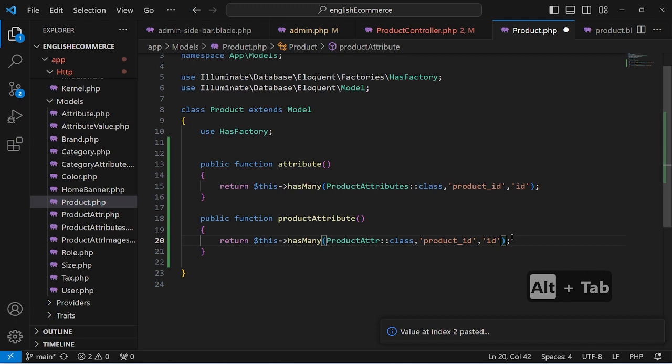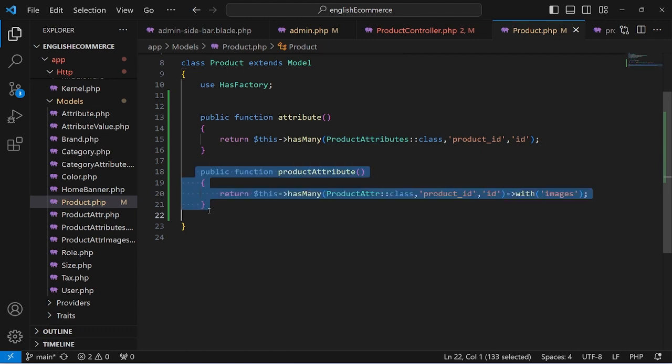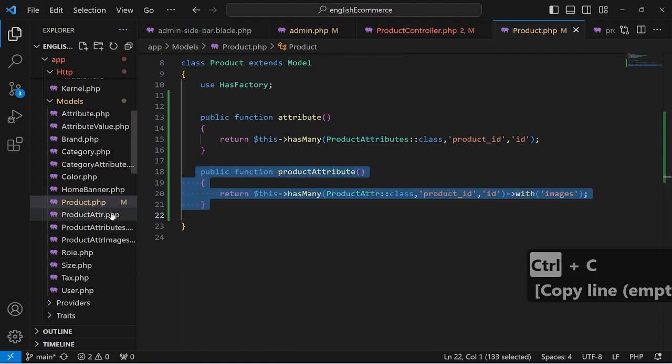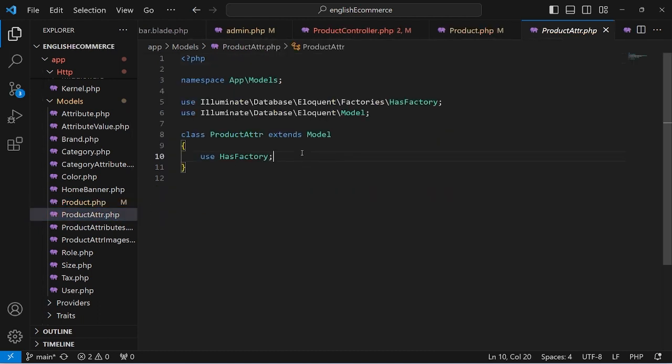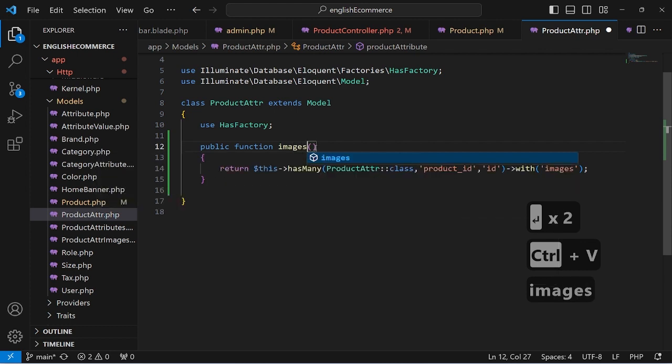So we'll do the same using the with part inside this model, right? So with images, save this. Now we have to create another function inside this product attr model. I will just copy this with the name of images, product attr, and now we have to create a function with the name of images.